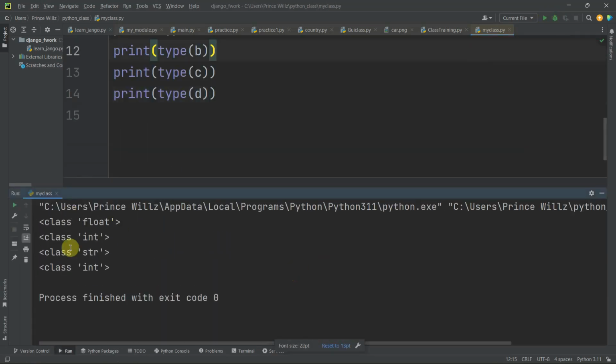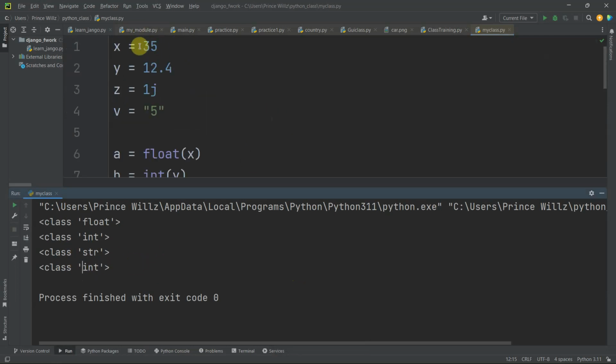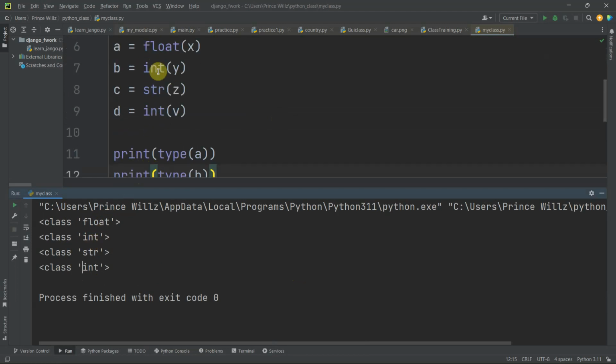You can see here float, int, string, and then int again, according to how we have set it. Initially, remember this was an integer, but it's no more an integer, it has turned to a float. And then this is a float, it has turned to an integer because of how we did it. Remember here we have changed it to an integer.